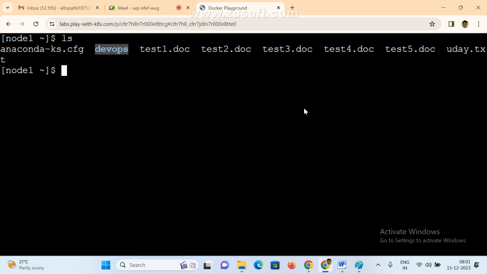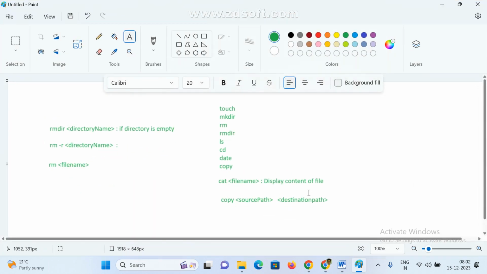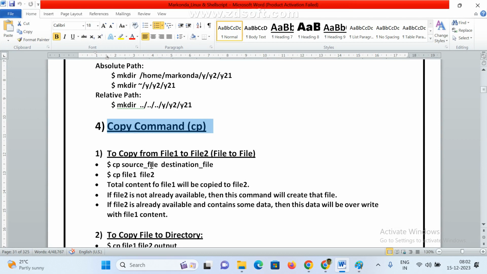Now tell me how to copy. cp DevOps, next Uday.txt. Uday.txt. Will it work or not? Now check it. cp, so what is the syntax? See here, cp source path and destination path.